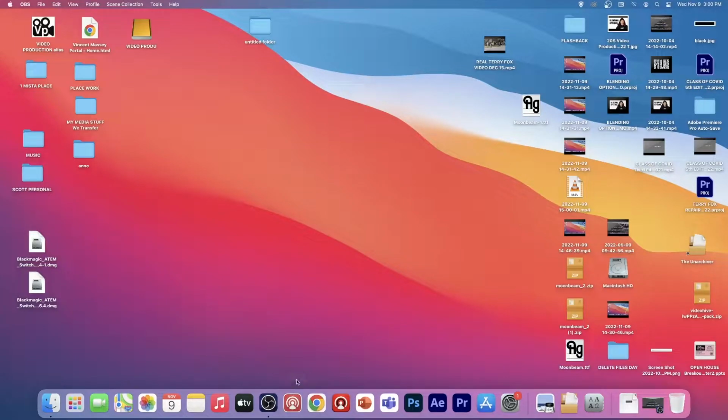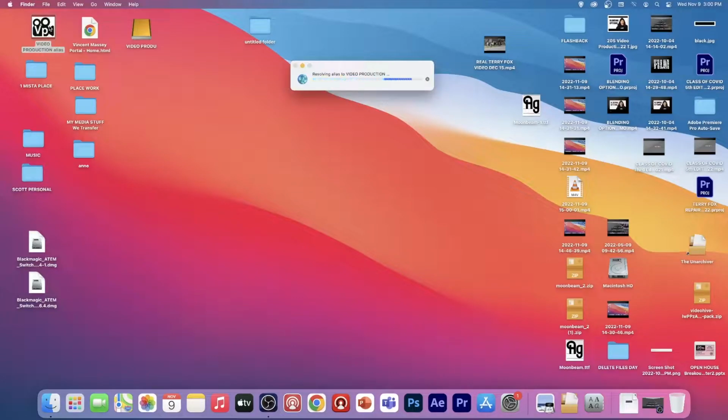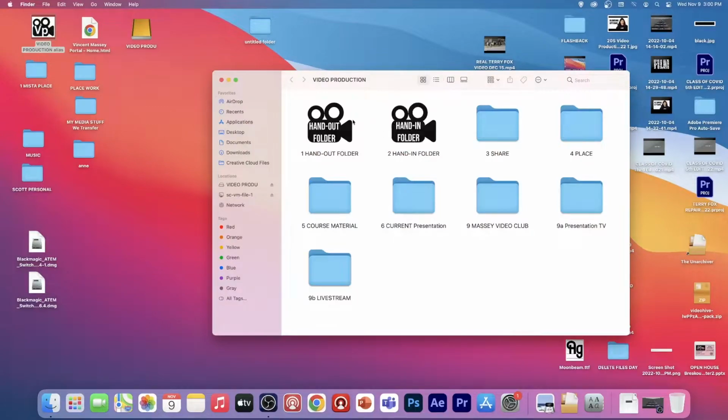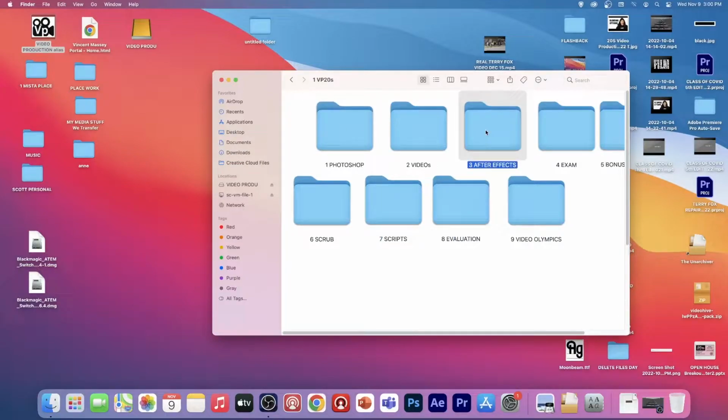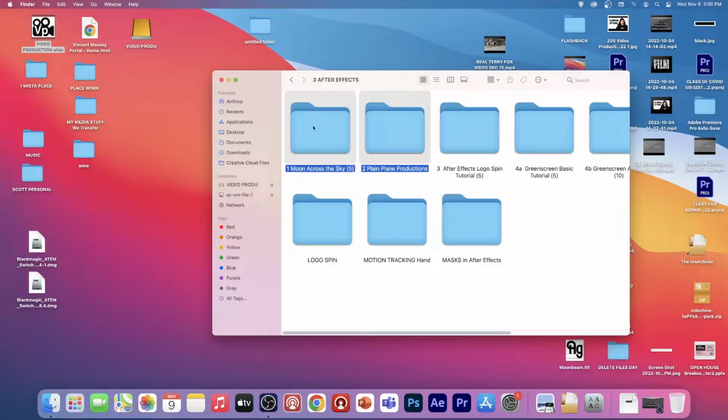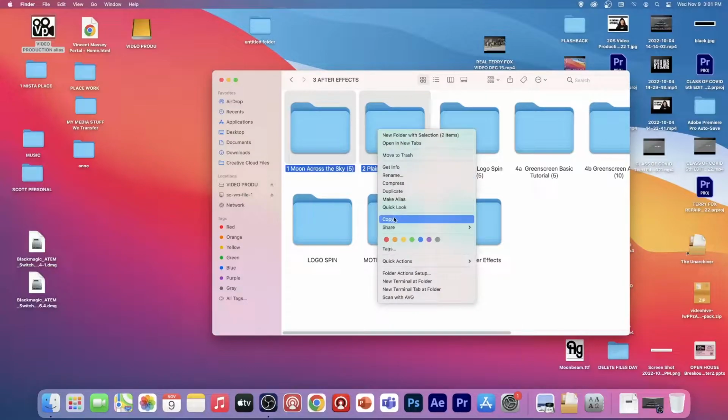After Effects is a fantastic program from the Adobe family, and you guys have already used Photoshop and Premiere Pro. So let's get into it. What I need you guys to do is head on over to the handout folder, video production. I'd like you to go to video 20S, VP20S, and go to three After Effects. We're going to copy Plane Productions and Moon Across the Sky.